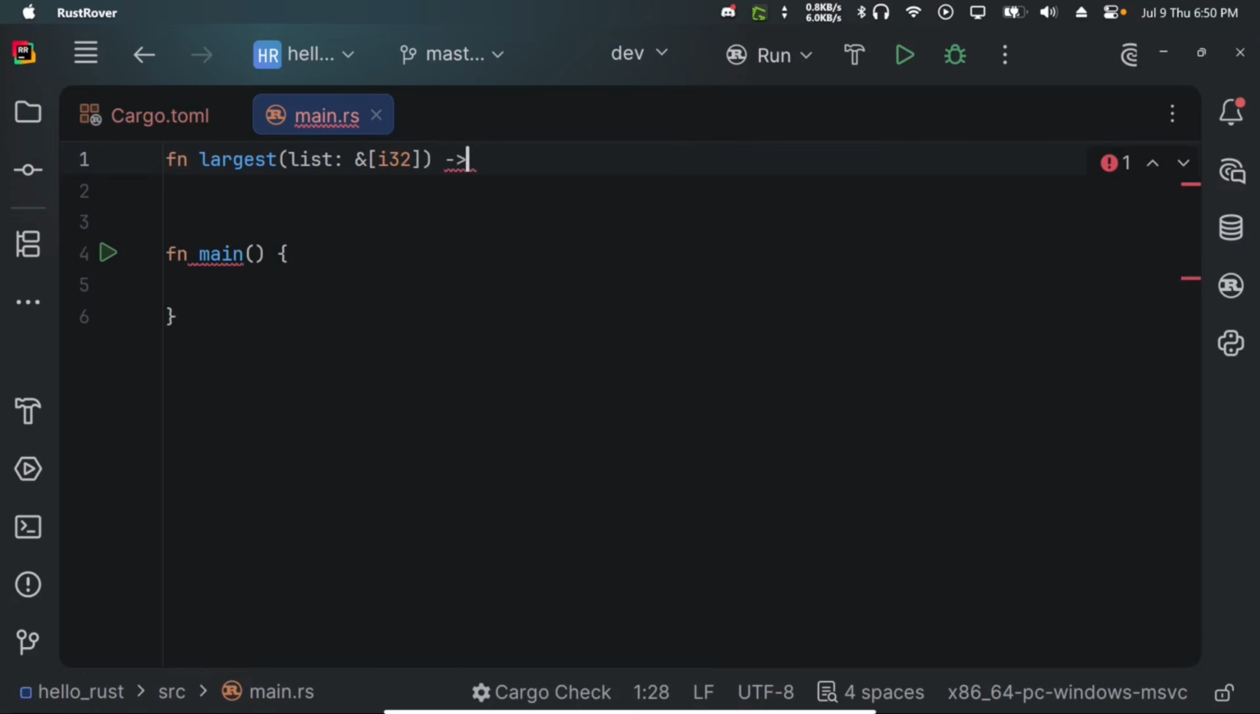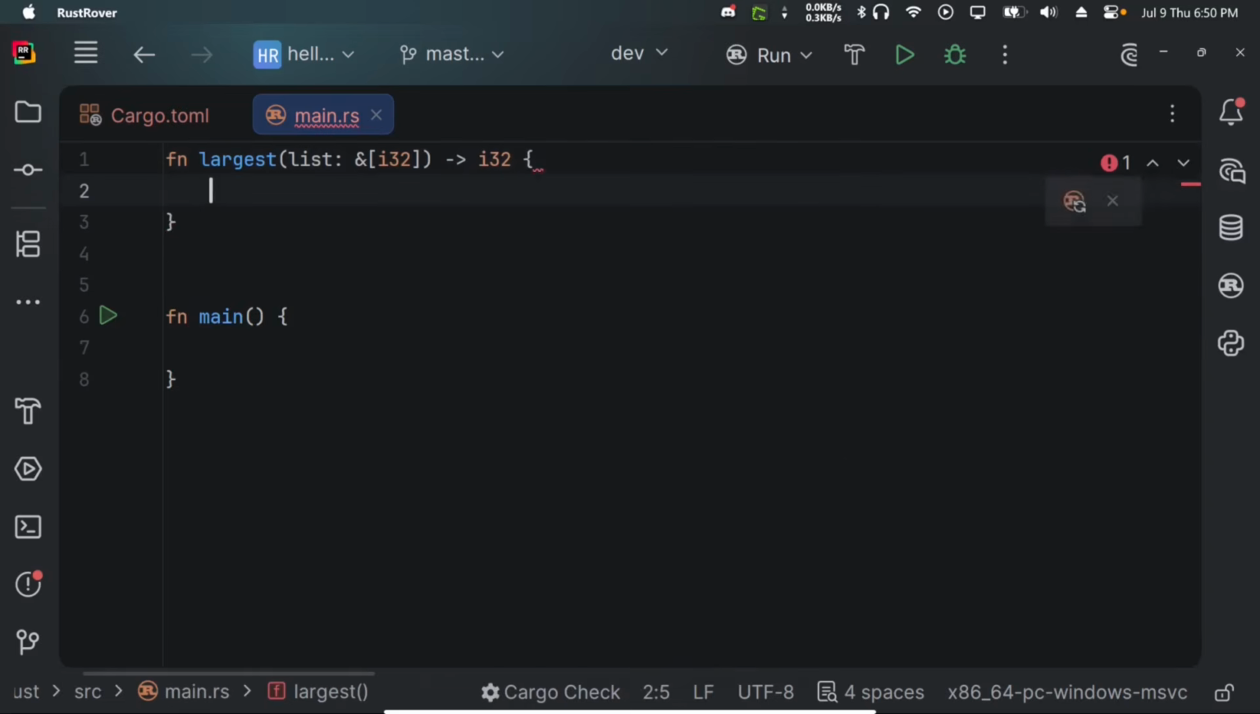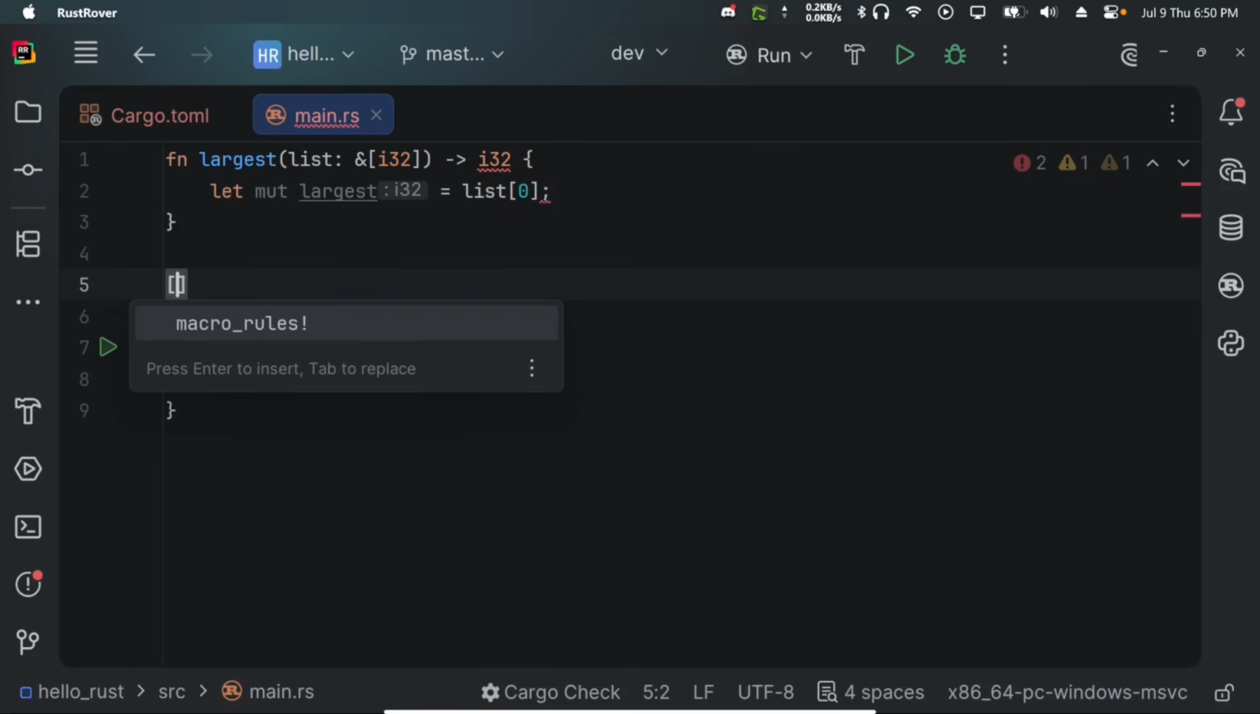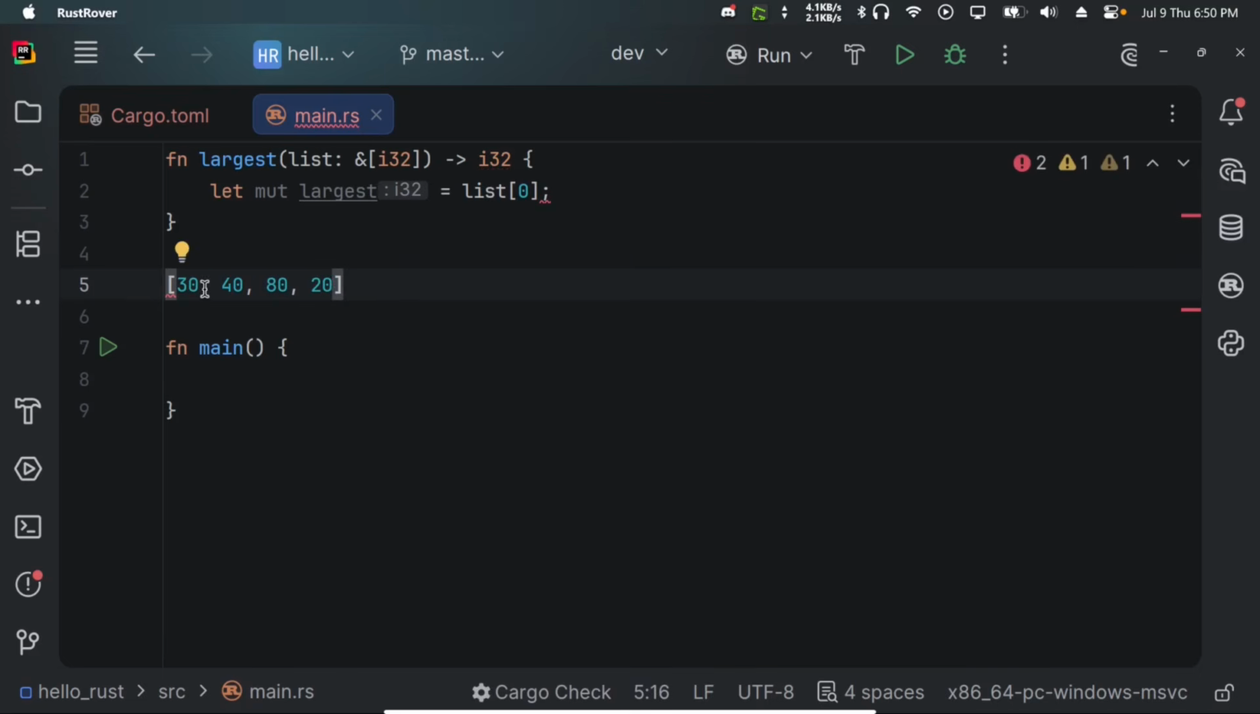And it is going to return another 32-bit signed value. Inside it, I'm going to create a mutable variable called largest at the list position of 0. So by default, list position 0 is going to be the largest value. If I have a list like this, for example, maybe 30, 40, 80, 20, by default, when I look at only 30, 30 is the largest value that we've encountered so far.